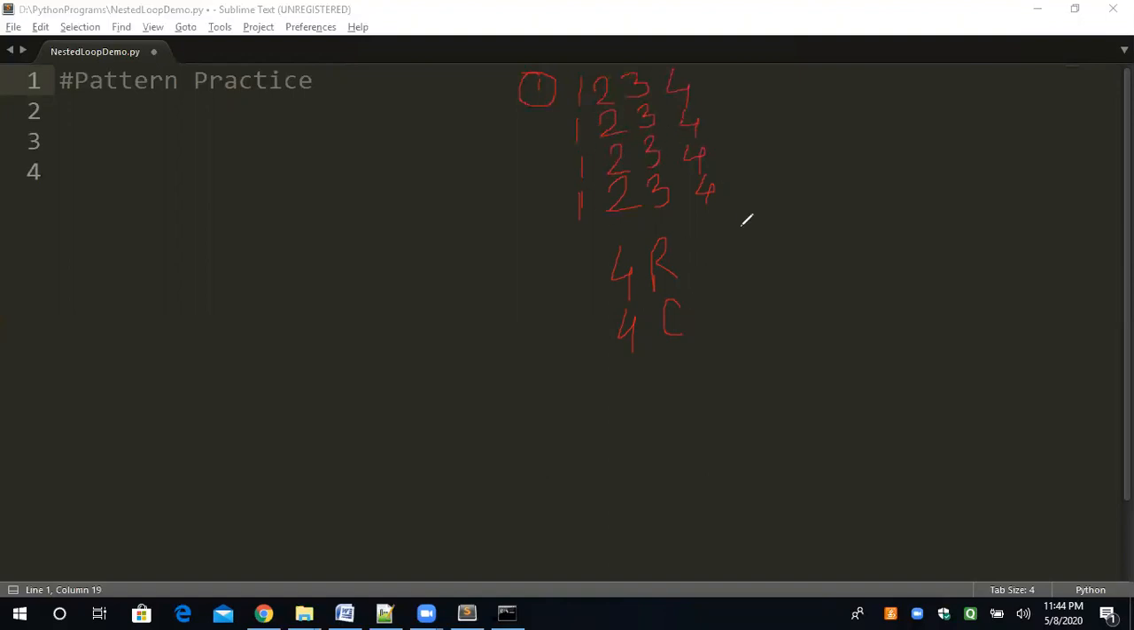So how many rows are there? 4. And how many columns are there? The horizontal ones are called rows. These are the rows, 1, 2, 3, 4. And these are the columns. So horizontal are called rows and vertical are called columns. In nested looping, the first loop, the outer loop, indicates the row, and the inner loop indicates the column.